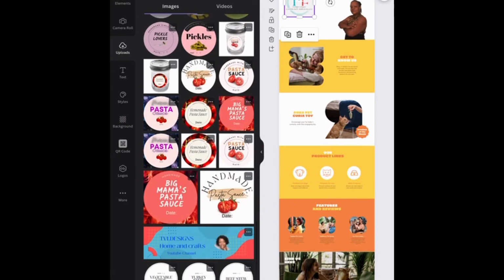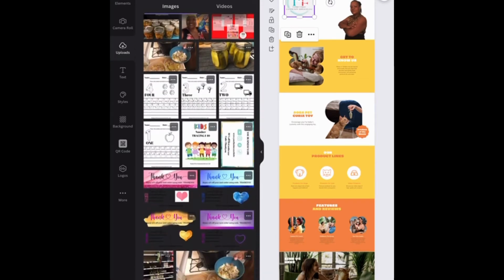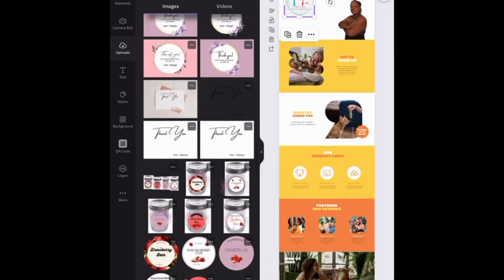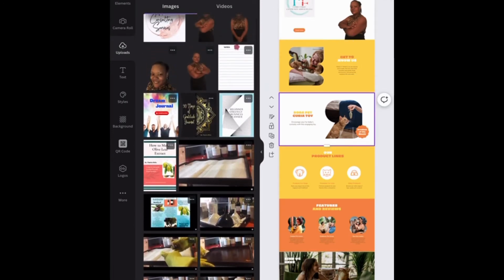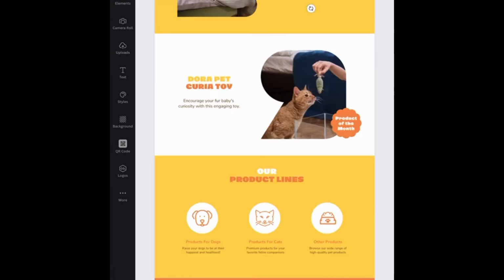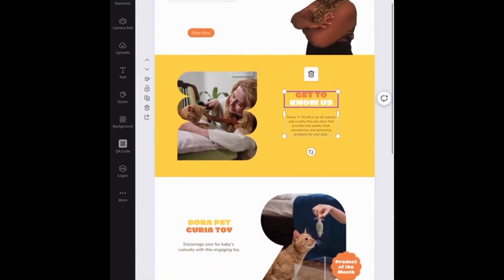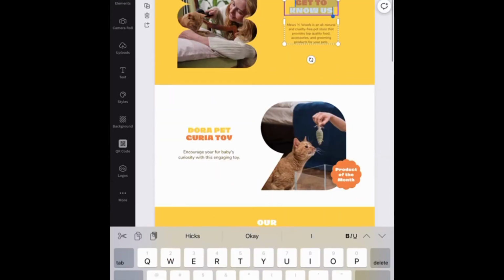I was scrolling down at this time to see if I had one of my other logos, but I'm just going to go ahead and rock with this one. Then I went to the next page, and as you can see, I made it bigger. It says, get to know us. I felt that was fine.